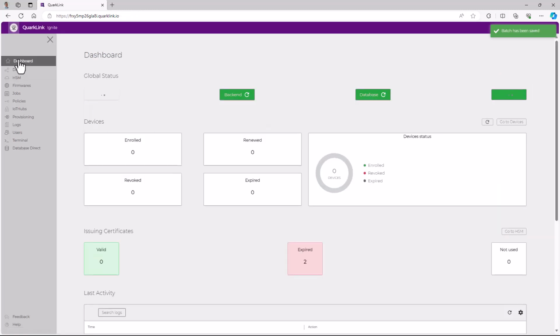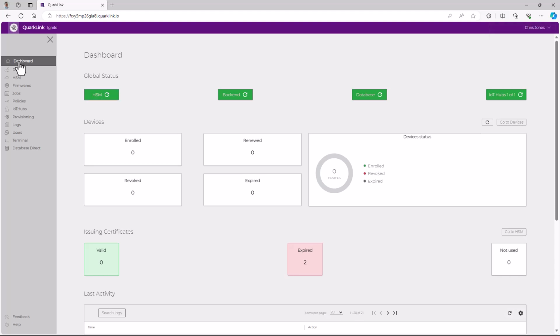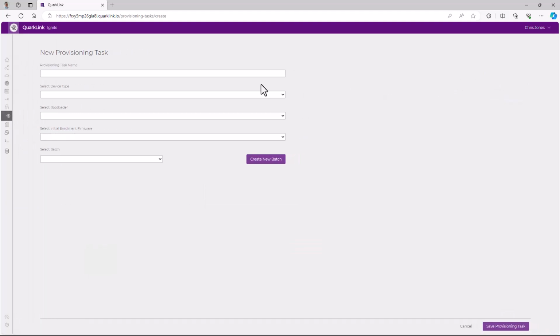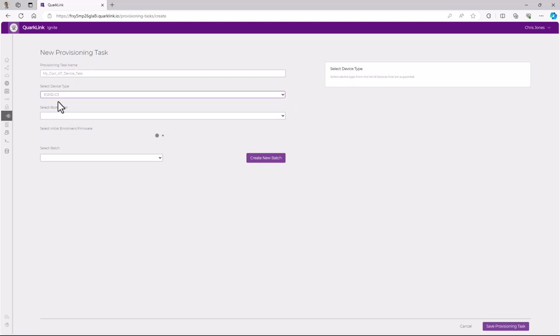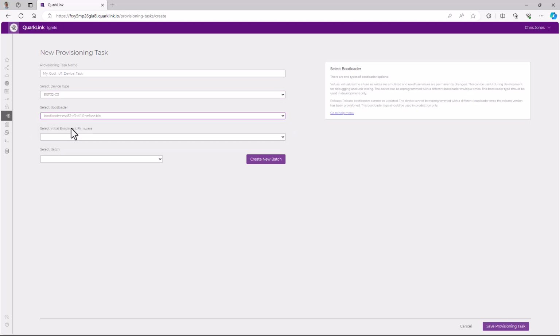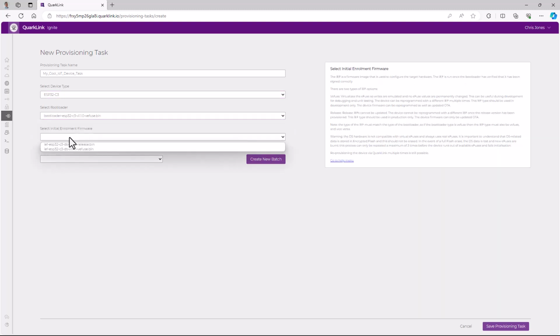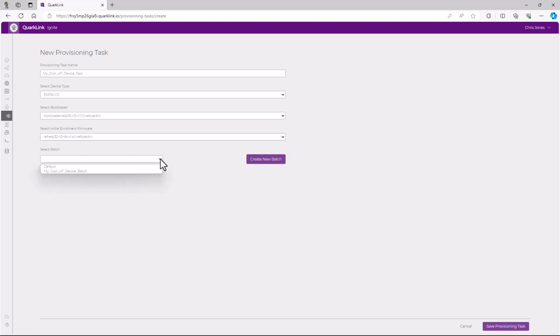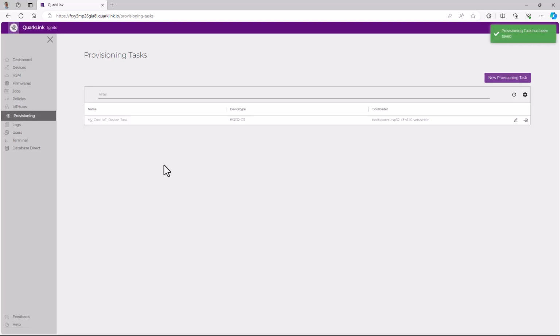Let's return to the dashboard. Let's now configure the QuarkLink in readiness for provisioning multiple devices. Let's go to provisioning. I want to create a new provisioning task. I shall give it a name for my cool device. The device is an ESP-32. I'll select a default bootloader, and I will select the IEF default firmware. The batch that I want the device ID to be copied into is my cool IoT device batch. I'll save my provisioning task, and it's ready to be provisioned.